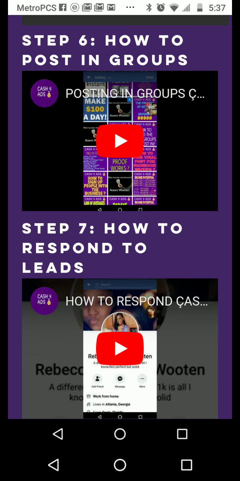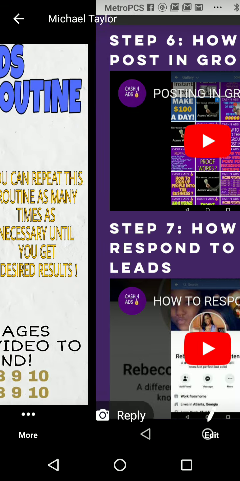One by one, even if you got to master one step a day, because once you master everything, then you'll be able to master the entire routine. Then you'll be able to do what I do, which is make a full-time living from home. Even if you still work your job, you can still make a full-time income. That's the thing. So what now?